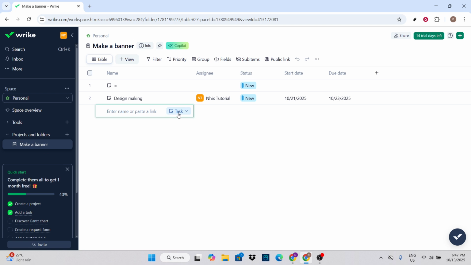The details of the task come next. Wrike allows you to fill in a variety of details, such as setting a start date and due date, which is particularly useful for keeping your team on track with deadlines. You can also add a description to provide more context or specific instructions regarding the task. Utilizing the description field effectively can prevent miscommunication and ensure everyone is on the same page.